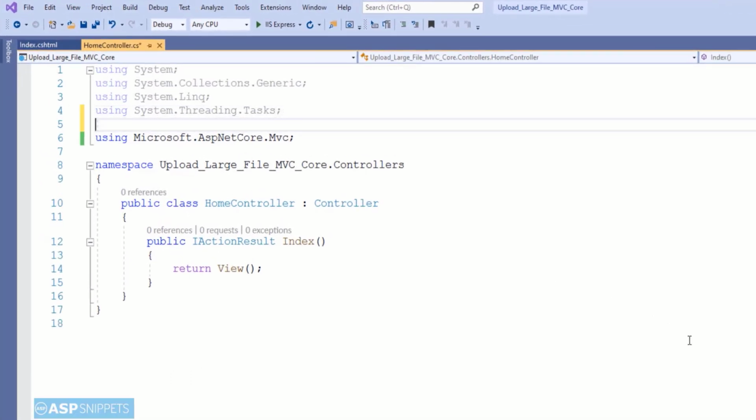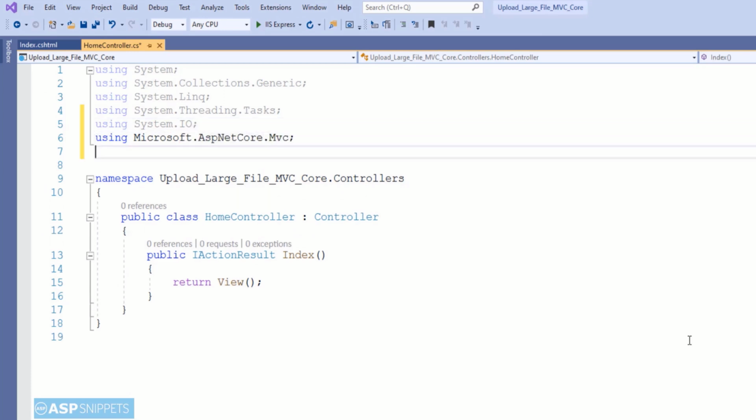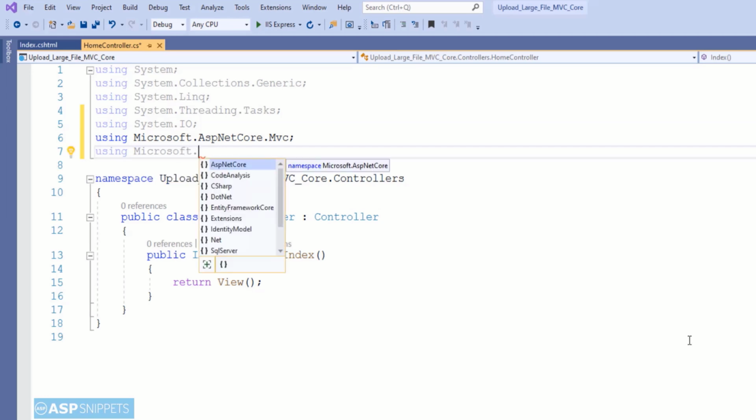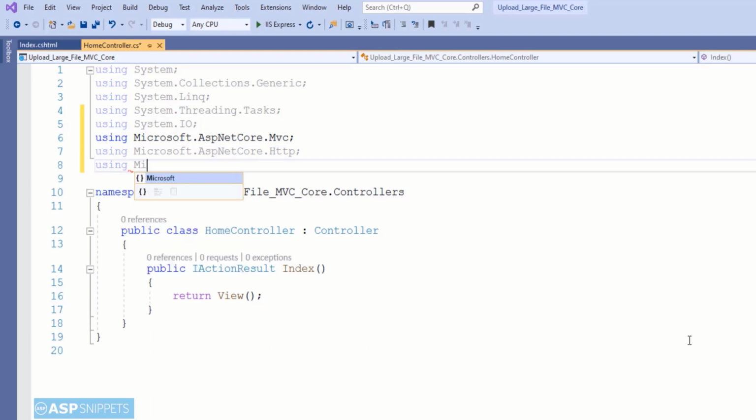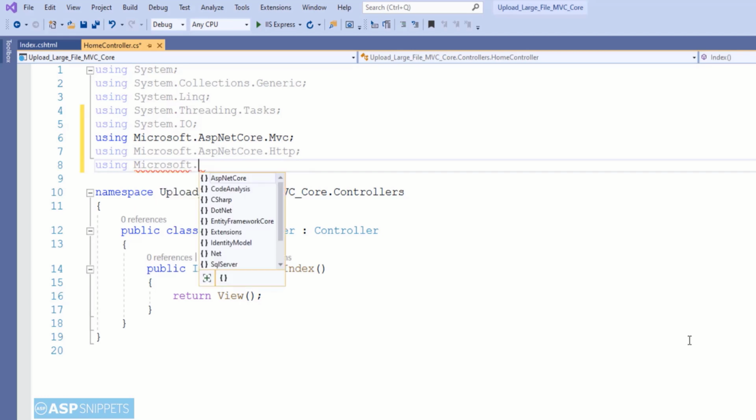Here we'll start by adding the namespaces. So the first namespace is System.IO. It will be required for saving the file and for file and directory operations. The next namespace is Microsoft.AspNetCore.Http. This particular namespace is required for the IFormFile interface, which is required for holding the uploaded file.